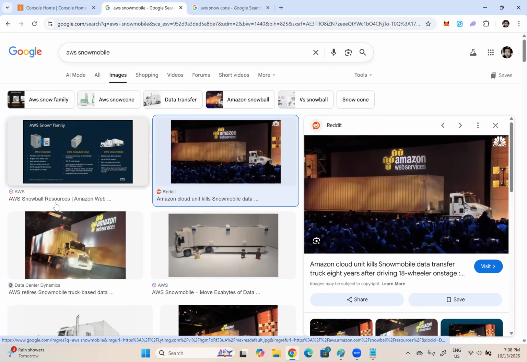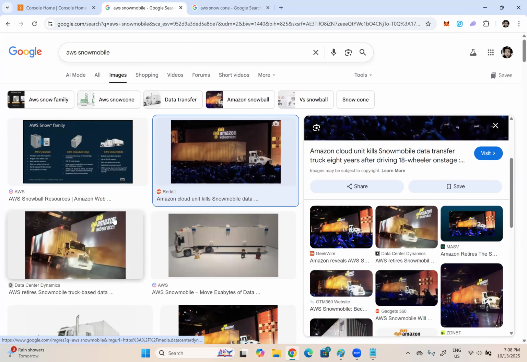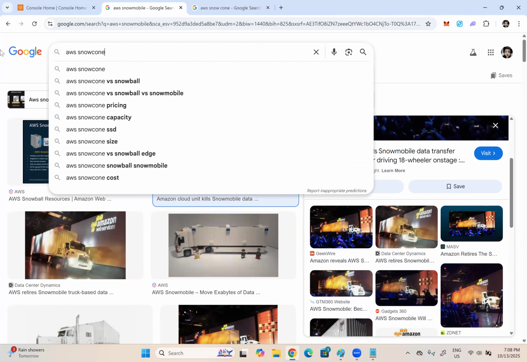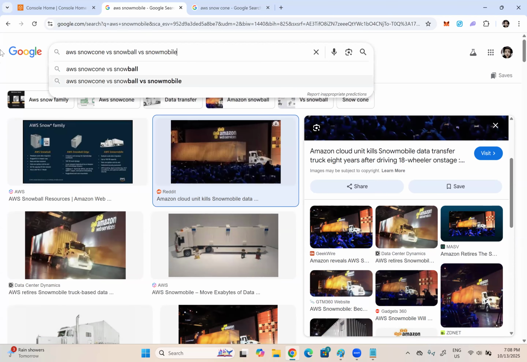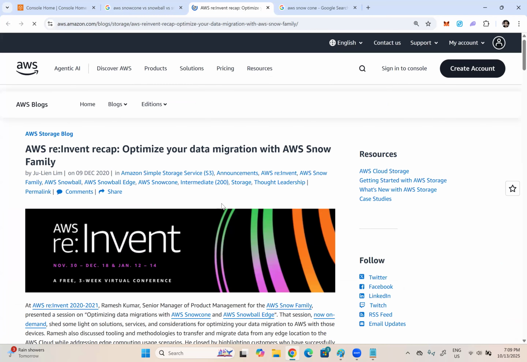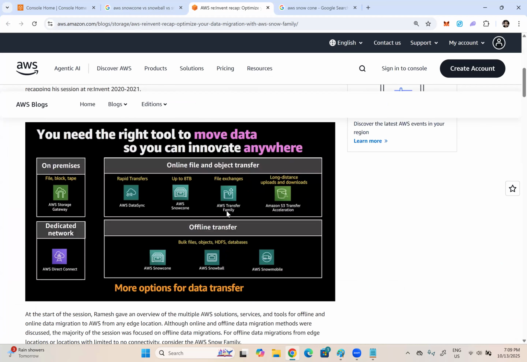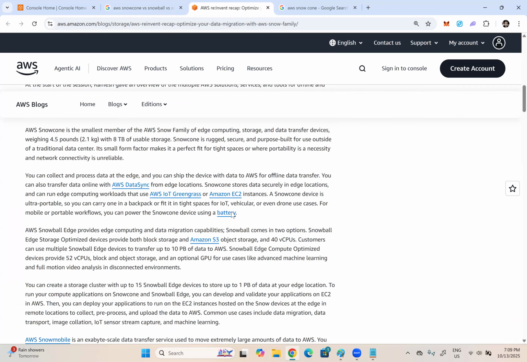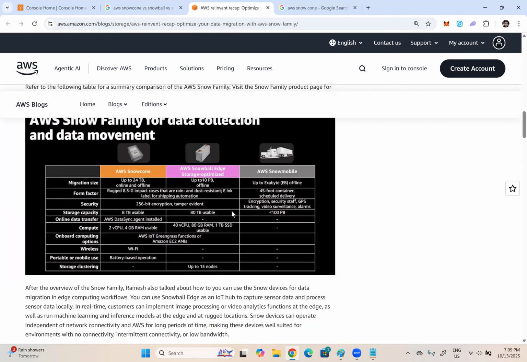Official Amazon pictures only. It's all official Amazon's pictures. So let me show you the Snow Cone versus Snowball versus Snowmobile. Let me open this image. This is also the AWS website. I always request you to get the information from the official AWS website, the official AWS documentation page. The reason is you might get it from third-party websites also, but sometimes that information might be outdated.